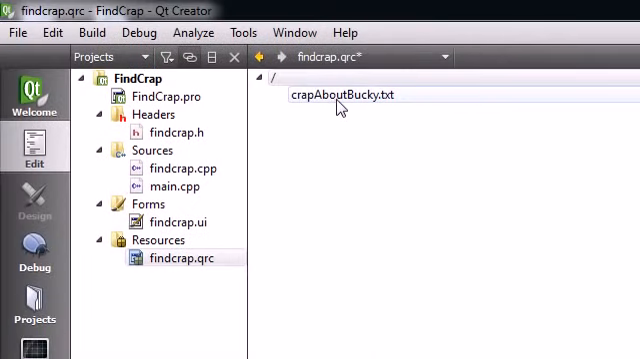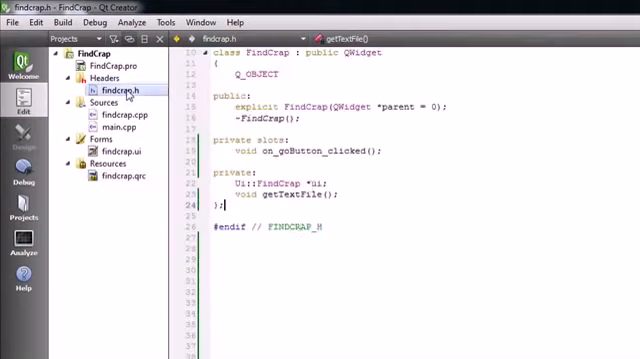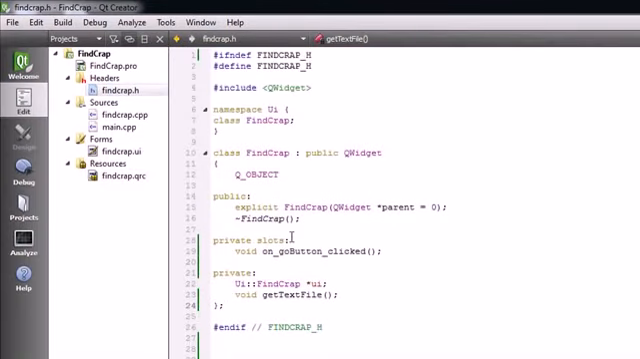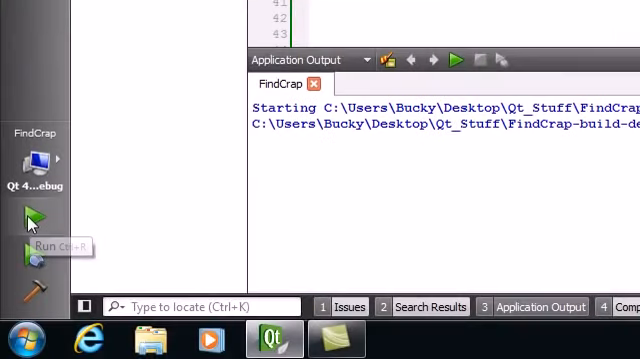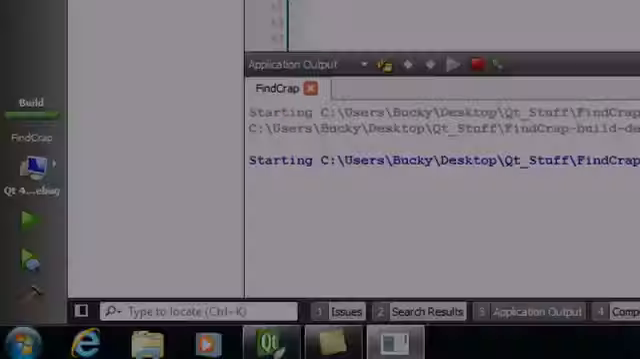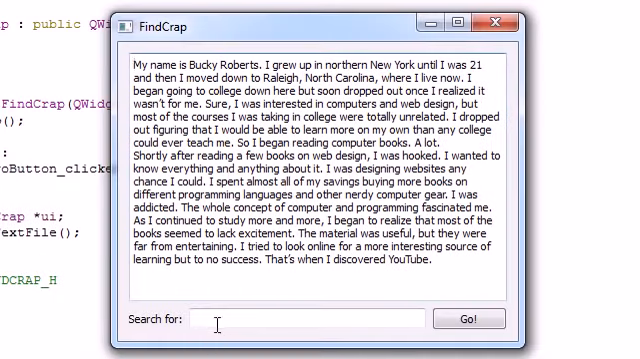Now if you click on your resource files, you see that crapaboutbucky.txt is now successfully loaded into our program. Now that I think everything's loaded, let me see if there's anything else I need to do. I think that's it right there. So now if we go ahead and build and run our program, come on, baby, come on. Alright, it looks like it's working so far.